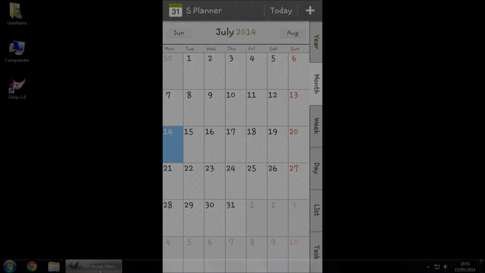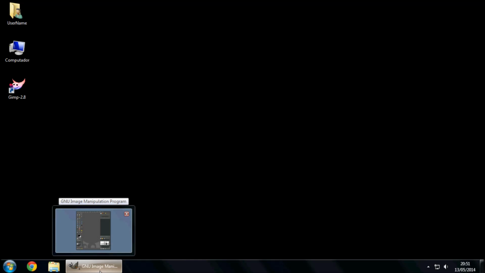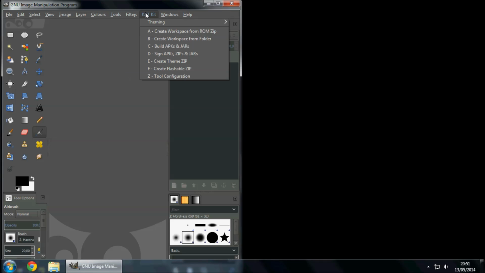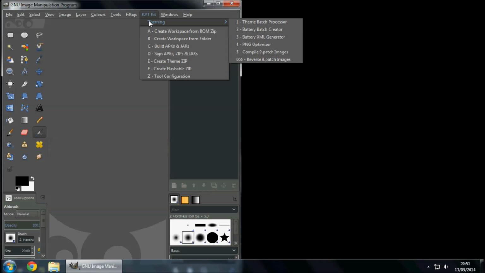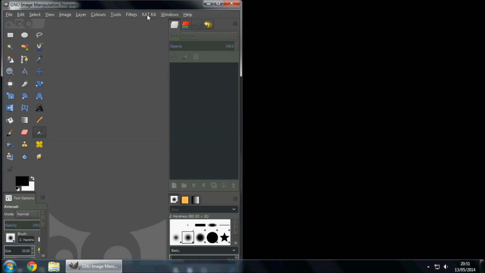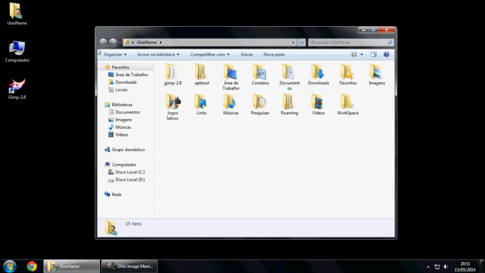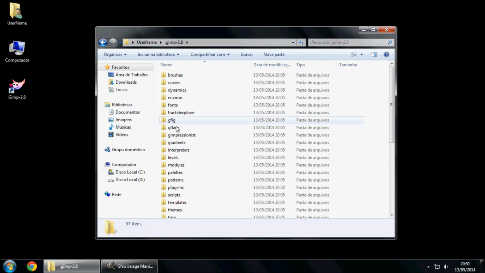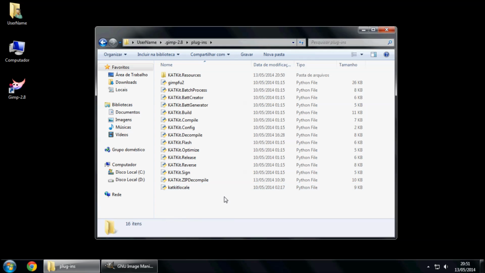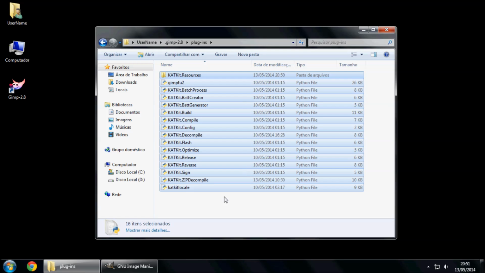You should already have the tool installed, but just for the record, let's see where the source files should be compiled. Inside your home directory, you will find a .gimp folder, and inside this one, a plugins subfolder. And here they are.